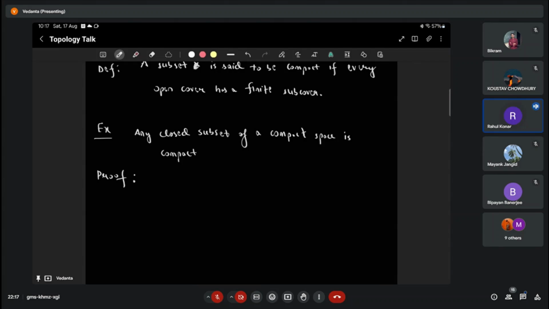So consider A to be a closed subset of X. X is compact. So as A is closed, then X minus A is open. So consider X minus A union any open cover of X. That open cover of X has a finite subcover because X is compact. So take that finite subcover union X minus A, and that will be a finite subcover of the closed set.